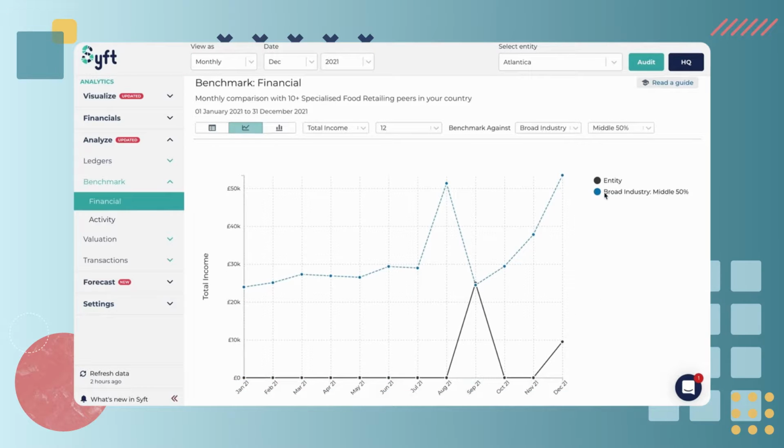So here we can see how our entity is doing, and that's in this black line over here. And we can also see how the industry is doing. So it looks like the industry is definitely doing a lot better than our division for most parts of the year. And so we need to improve, but at least we're on the upward trend, right?